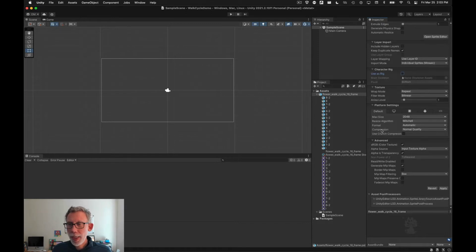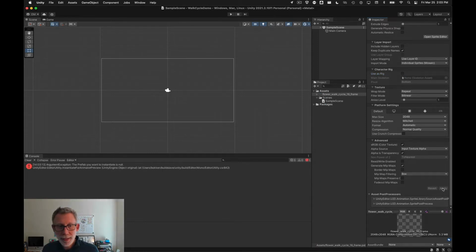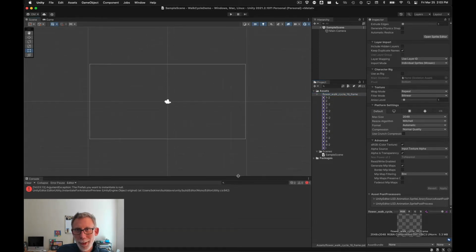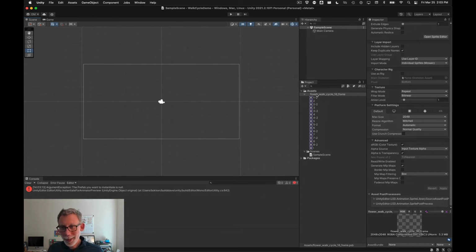And then any change you make, you have to press apply before it actually updates and shows those changes. And there's an error over here. It's inside of the engine. There's some kind of problem. I'm sure it'll be fixed in a future version of Unity, but just ignore it if you see an error while you're using this in 2022.